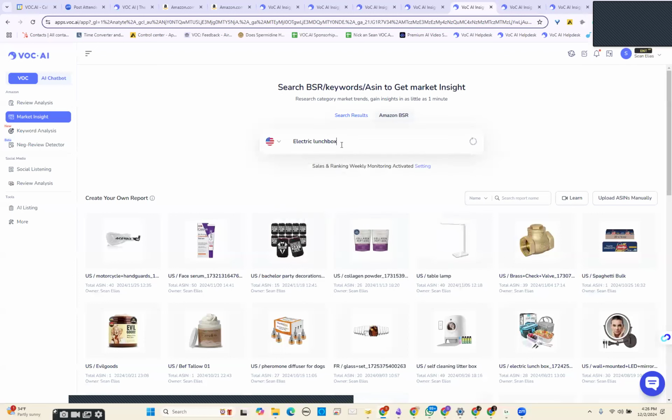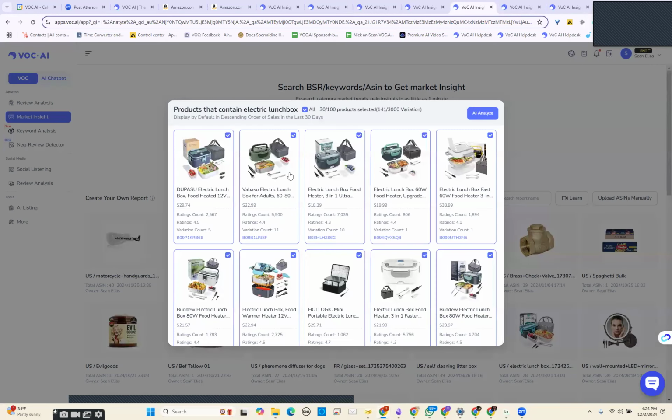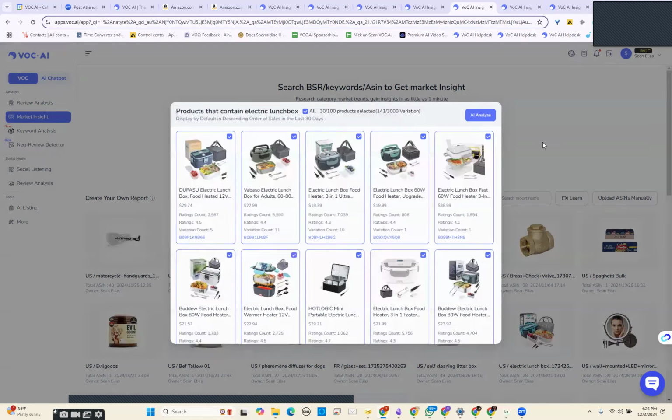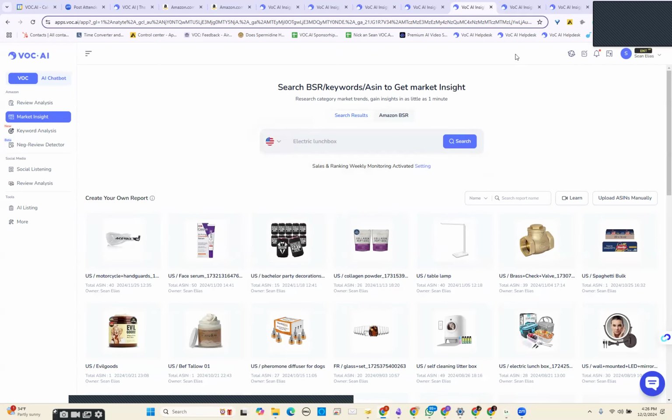electric lunchbox. And just like we saw on the Amazon web page, it's going to pull up a list of products. Now, the more ASINs we select, the more data it's going to have to analyze, and the more confident we can be on the results that we are seeing. As soon as I click analyze, it's going to organize all the information into different graphs. I've already done this here for time's sake. It takes around a minute to load.